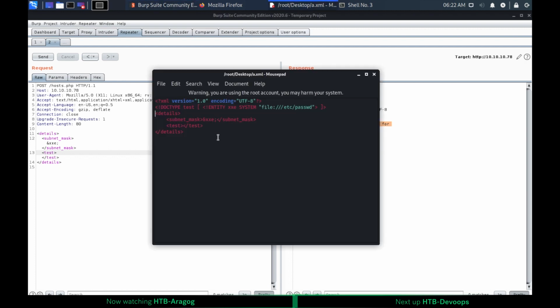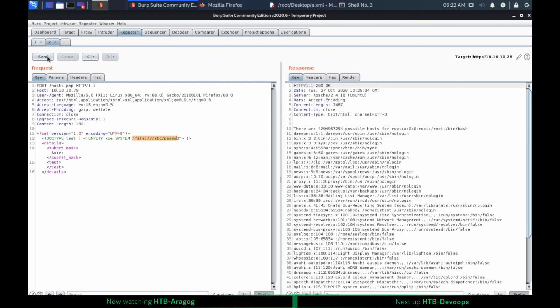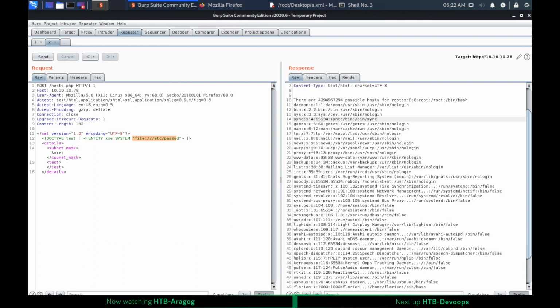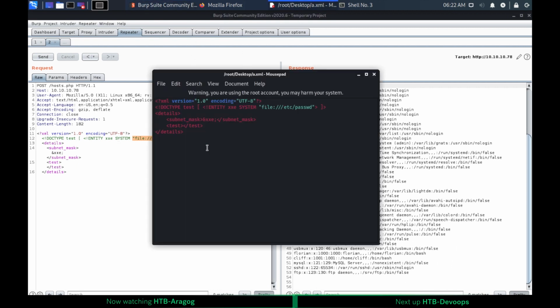So from there, I will be copying all my XXE payload here, and pasting it here. When I send this, I am hoping that it will give me the etc passwd file content, which it does. So it's pretty straightforward.